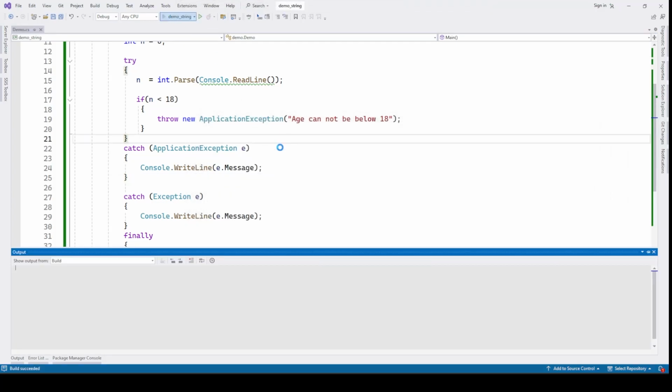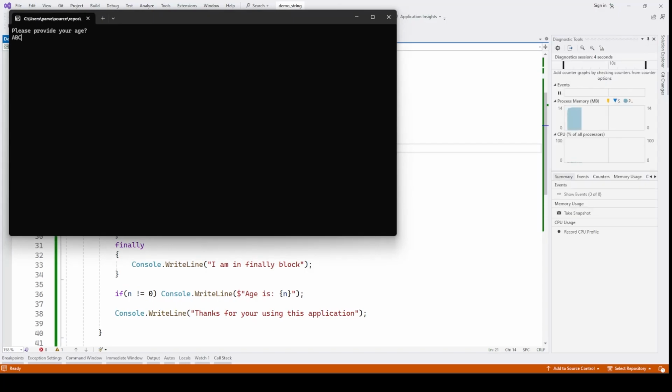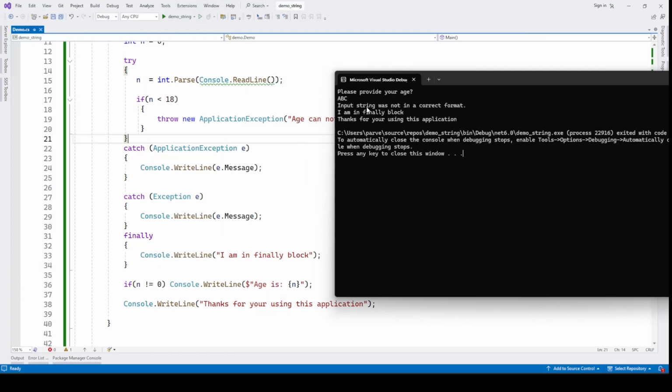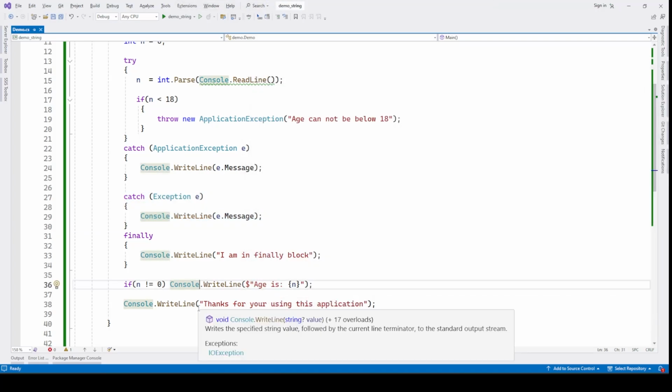And let's suppose now if I give any invalid input, ABC, you see we are getting a different error message because this time we went to this particular catch block and we are printing "Input string was not in correct format," and then we're executing the finally block, and after that we are printing the message "Thank you for using this application." We will discuss the multiple catch blocks in detail in our next video.